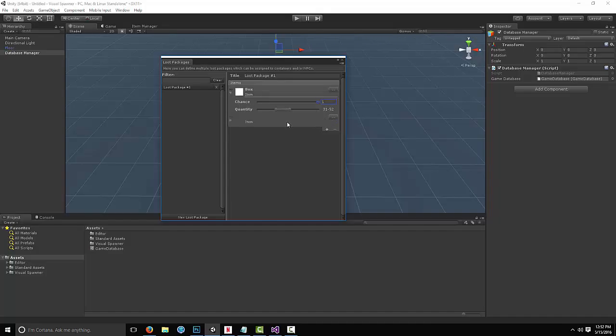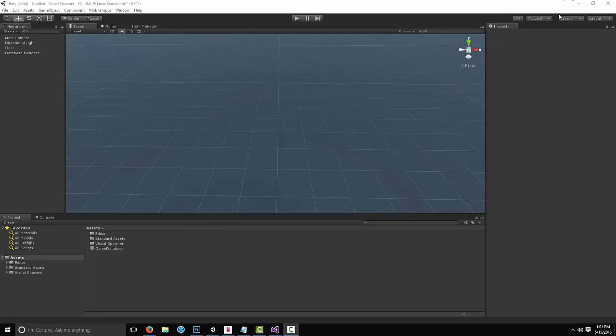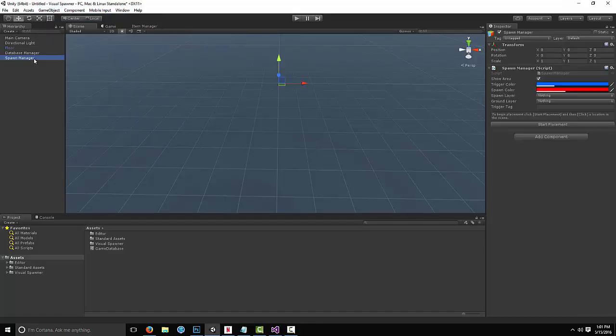Now we'll add one more item, which we're also going to make a box, but we're going to give this one a 50% chance to spawn, so 0.5, and we'll leave its quantity at 1. Alright, so this one, we'll go ahead and just close this window. We could dock this one as well, but we'll just go ahead and close it. Alright, now let's create one of the spawn managers. To do this, select Game Object, Game Native, Visual Spawner, Spawn Manager. This will create the spawn manager, and here you'll see several properties which I'll come back to in a moment.